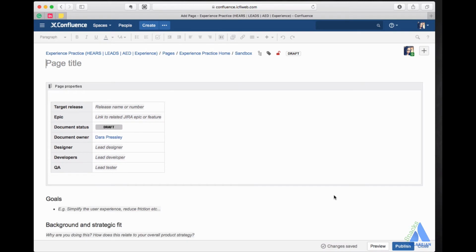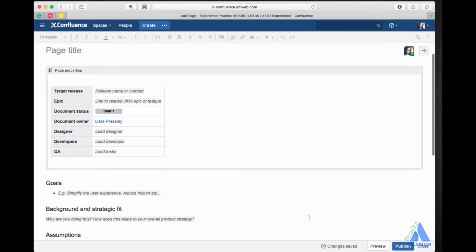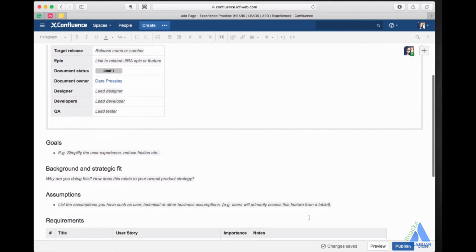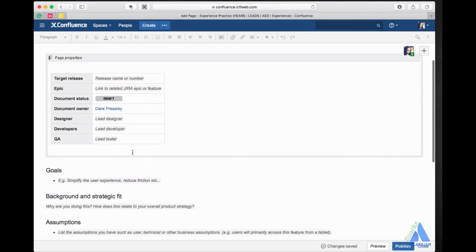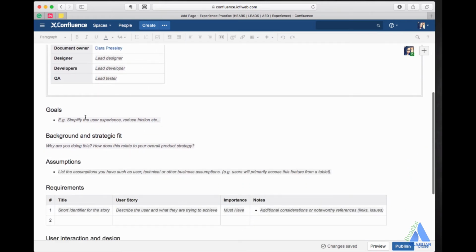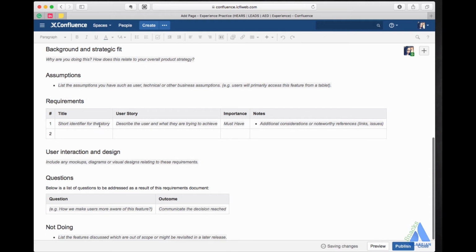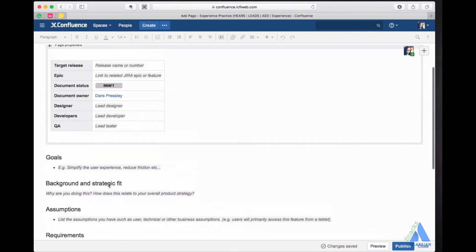Okay, so now I don't have to start with an empty page. I can actually start with some tips and tricks around what should be here. So if you notice, because I created it, it automatically put my name in. But it's got things in here like go ahead and relate it to Jira, designers, developers, the goals. So it's telling us, hey, this is probably what you should write for goals. This is what you should write for background and assumptions. And here's putting your requirement or user stories, etc. So I don't have to always start from scratch.